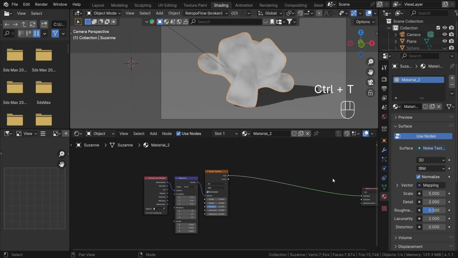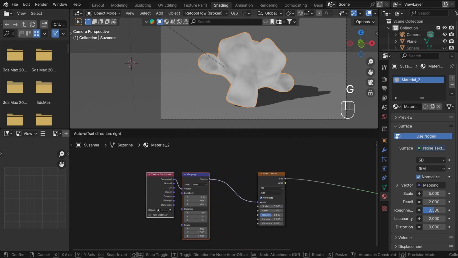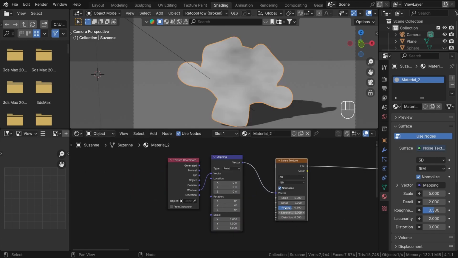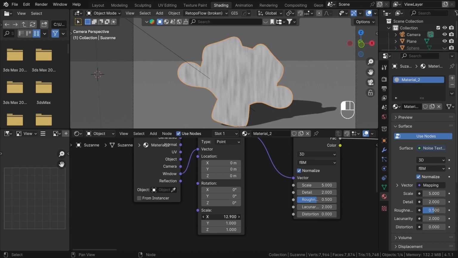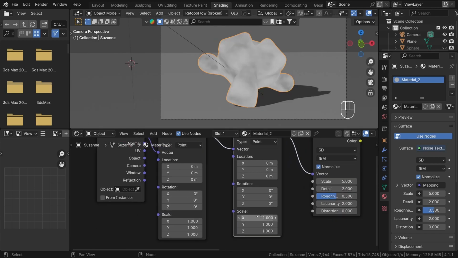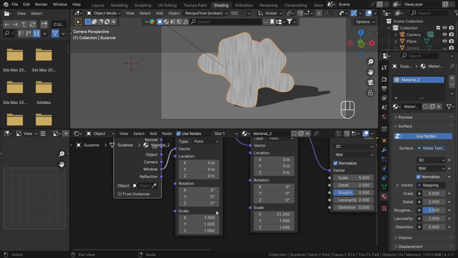This time we will actually need two mapping nodes, one to scale our texture and one to rotate it. We will do this separately because if we try to do this in one node, we will just have different variation, not real rotation. So in the second node, let's adjust the scale like this. Then we can rotate our stripe by using the first mapping node and adjust the value in the Z rotation.